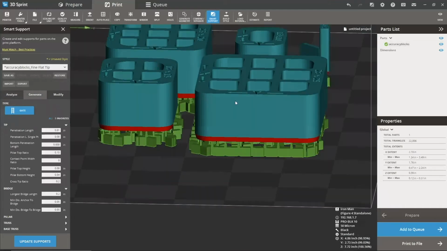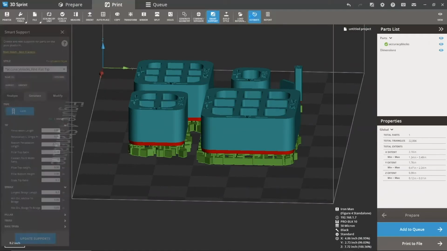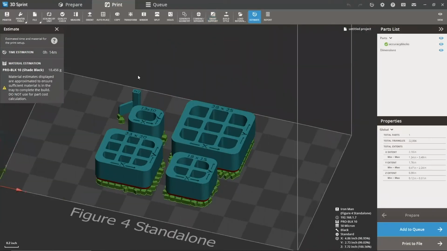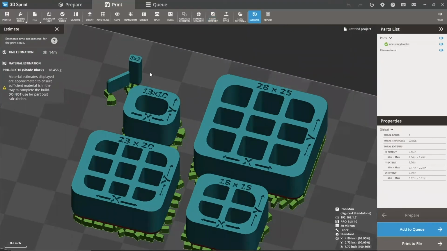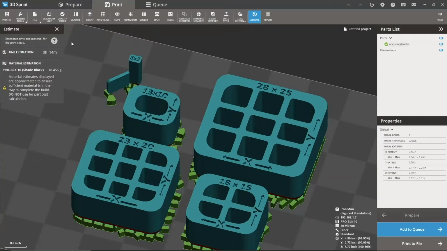So from here, we can take our build estimate based on the parameters we have set for the machine, 50 microns, standard build, about 14 minutes to build these accuracy blocks. You can see here the millimeter measurements on there, 28 by 25 for the big block, 23 by 20 for medium, so on.